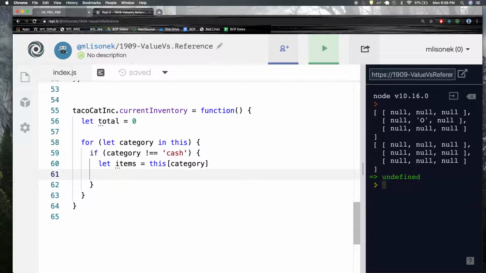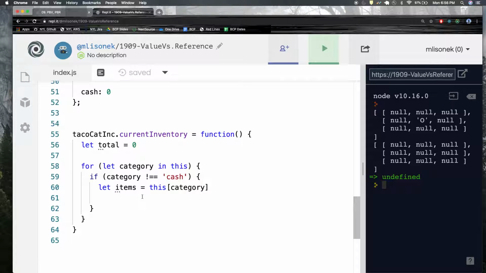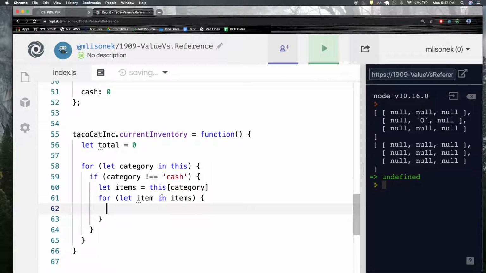So now, since this is an actual object, we need to loop through those, right? What if one has 5 things in it? What if one has 1 thing in it? We have to be prepared. And for in loops is how we can do this programmatically, no matter how many things are in there. So we can just do for let item in items. Is this confusing if I do item in items? I will do single item instead. Okay?